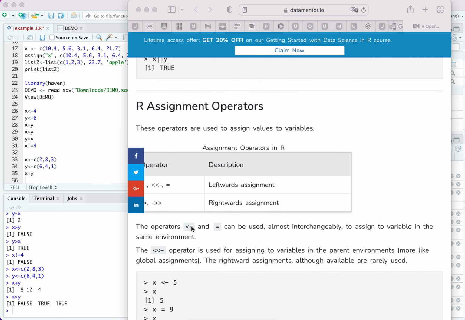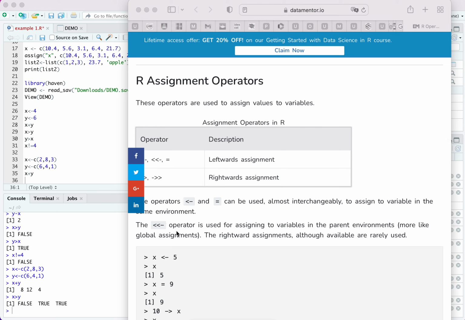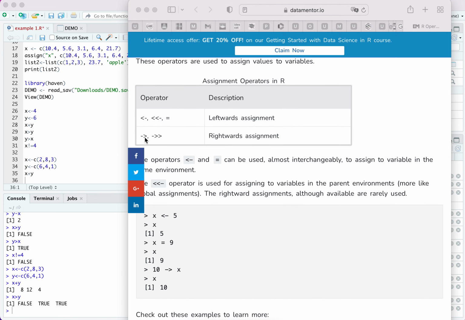Okay, so the operators less than and minus, the leftward assignment, and equals can be used. You can use both symbols. This is the same to assign to a variable in the same environment. And these operators are used for assigning to variables in the parent environment, more like global assignment. So this is the example. You notice here the rightward assignment, although available, is rarely used. So you can try this one.